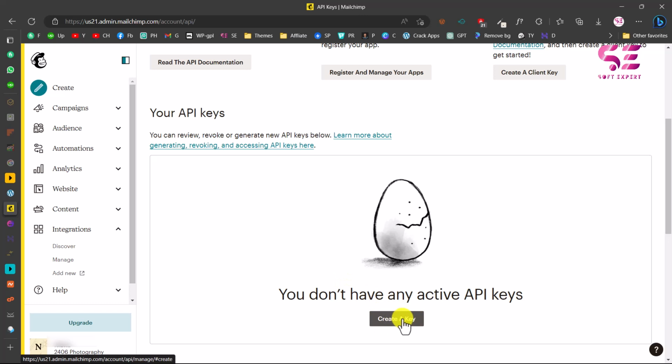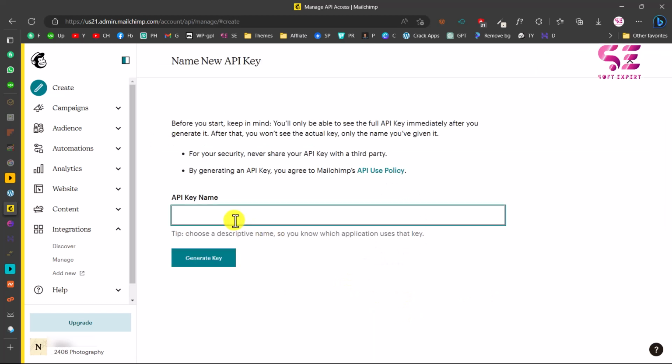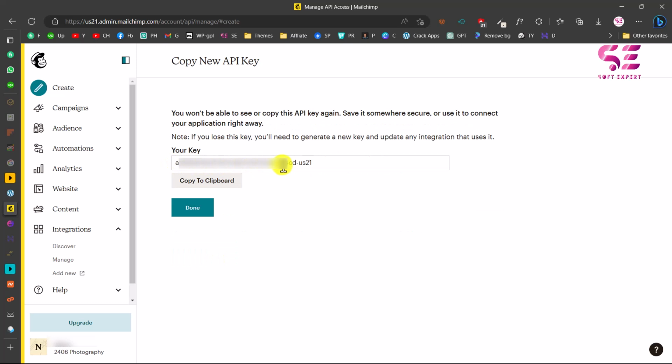So let's create a new key. I'll name this. This is just the website name, you can give it any name, and then click generate key. And that's it. This is our API key. Let's copy this. And now let's see how we can create the form and how we can design that form.